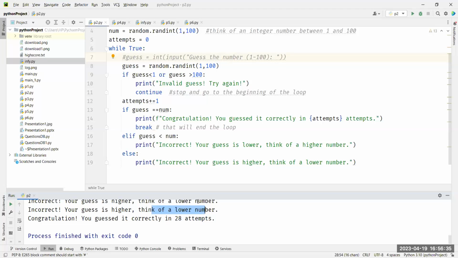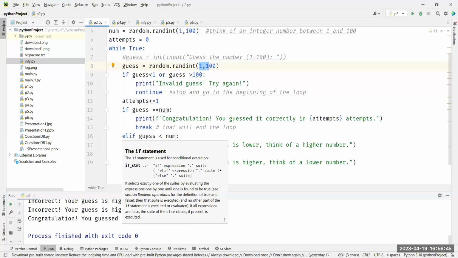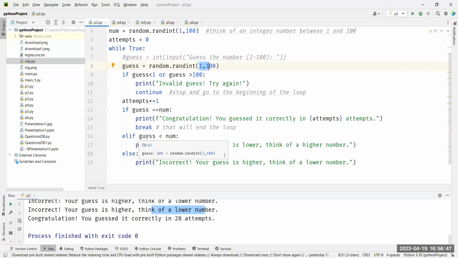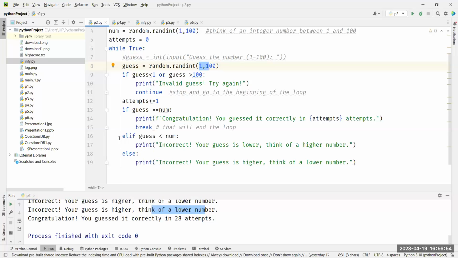But here, since we are saying random number between 1 and 100, even if your number is lower, you are still thinking of any number. So it's possible that you say 25, and next time you say 25 and the computer says your number is lower, then again you can think of 24, 25, because you're randomly thinking, isn't it? So we have to control this.